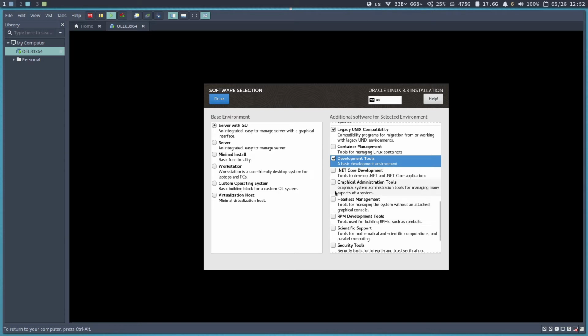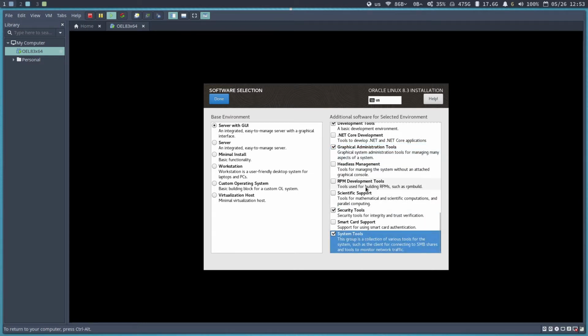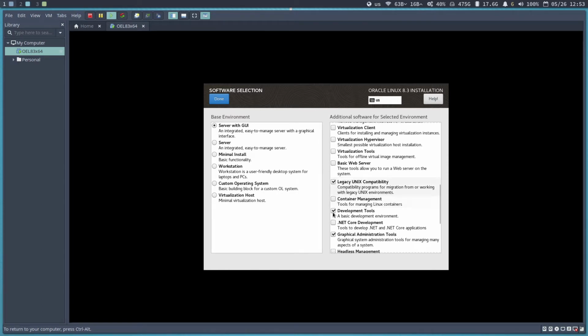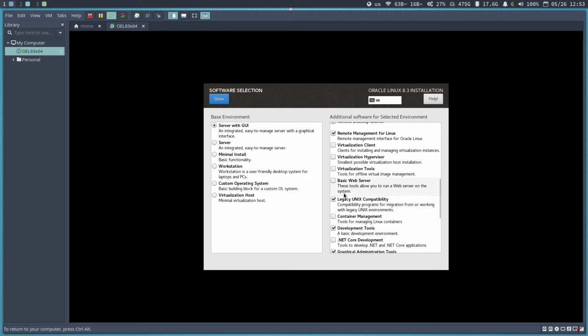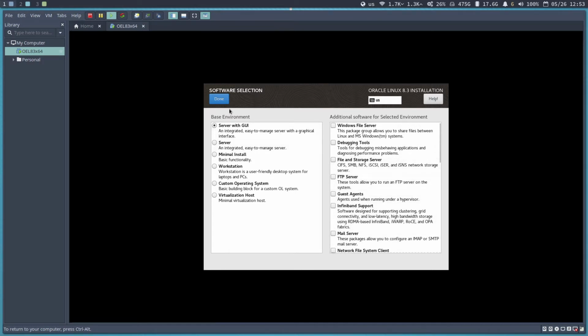RBM development tools, graphical administration tools. Yes. Security tools, system tools. This one is for the network traffic, like ifconfig and these things. So I usually add this one. Sometimes if Oracle needs to rebuild something or do anything, it will also be available. So I would like to install it. That's it here. We're done.